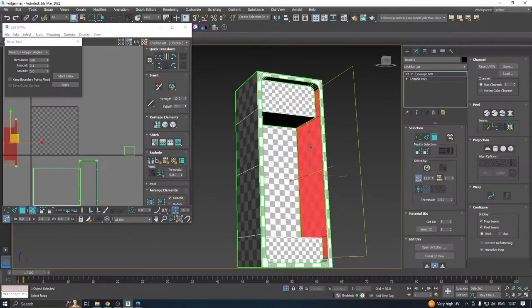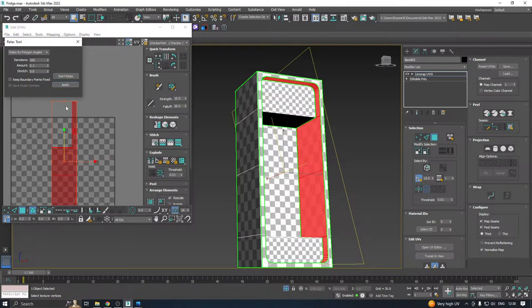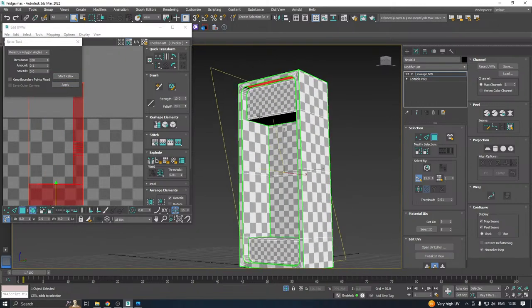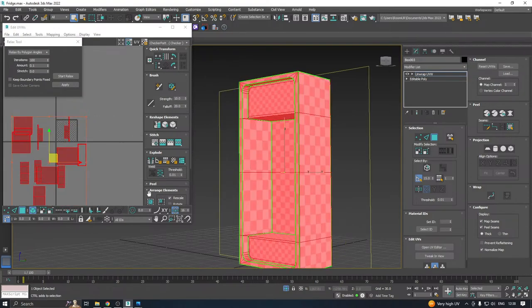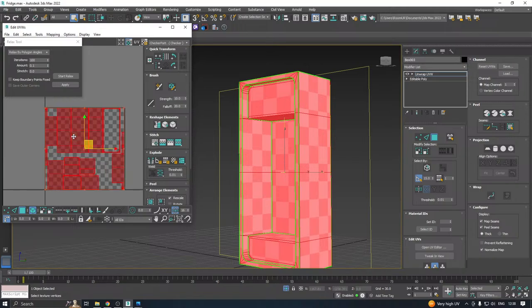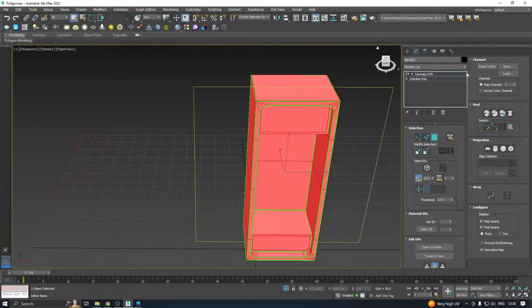Okay, I think we can combine these two. And relax it. Okay, now press Ctrl A and pack all this. Okay.